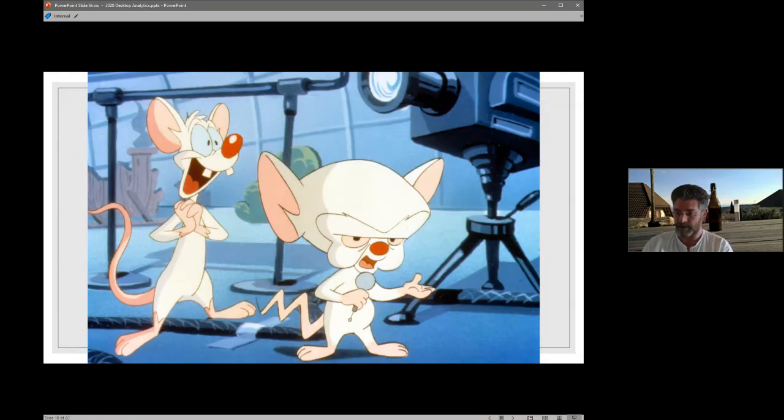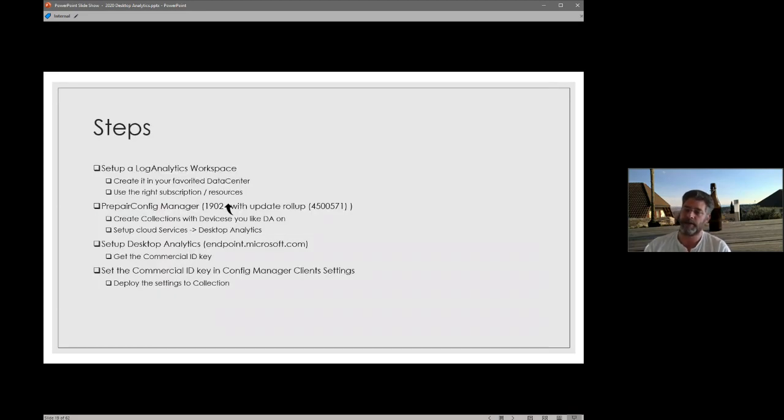So in this case, we would get the world domination with desktop analytics for our clients, and I will show you. I have prepared some steps. So we need, at minimum, a Log Analytics workspace. Then we have to prepare our Config Manager. We need it in 1902 and above with the rollup update that's written here.